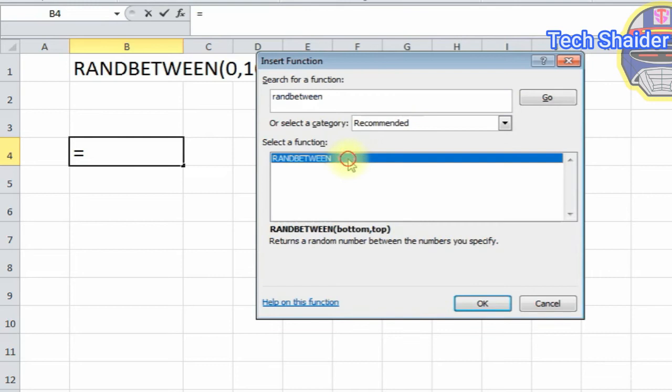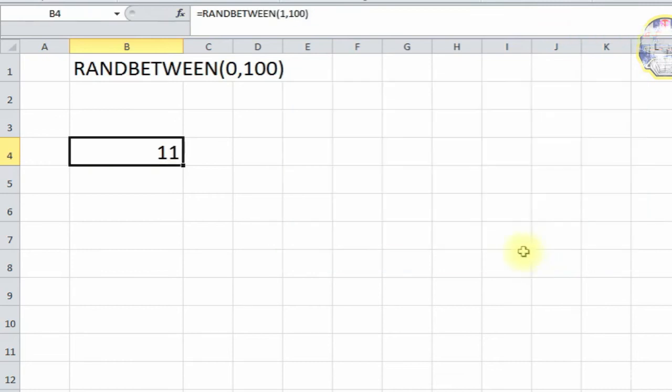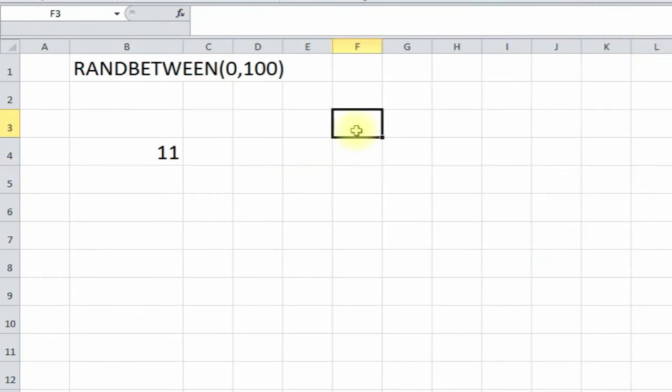Click OK. There it is. And what's the bottom number? Say 1. The top number, 100. You click OK, and you got 11. I'm pressing the delete key right now, and it just keeps redoing it, giving you a whole number between 1 and 100.